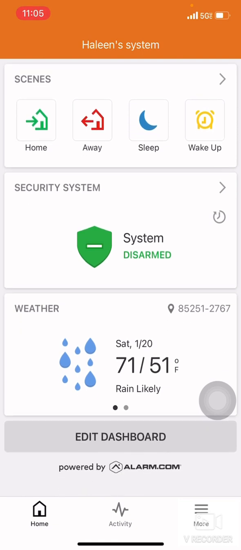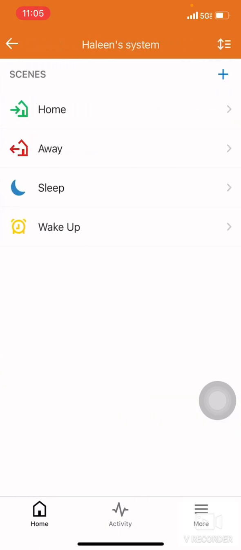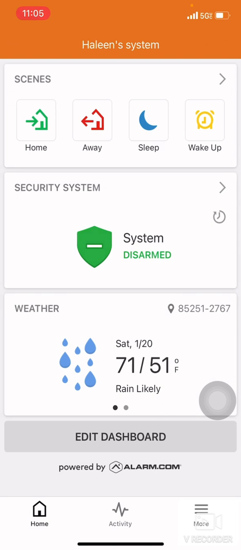So here's the login page. Up at the top, you can see scenes. There's 4 here so far. I'm going to click on them. You can create more. A scene is just like a default setting. And they're pretty descriptive here with the names and logo.